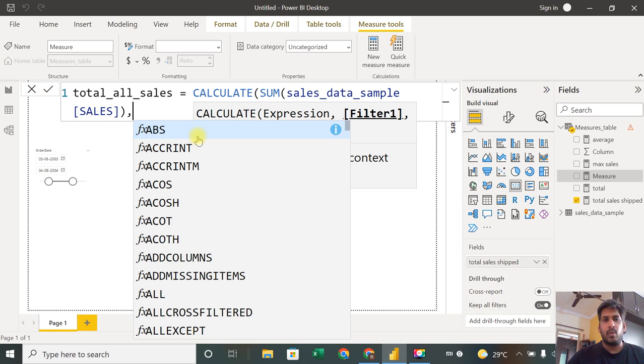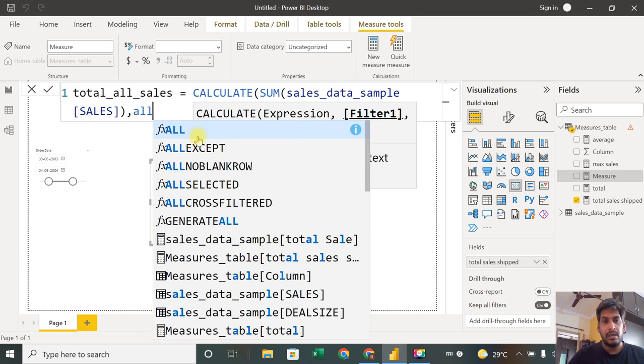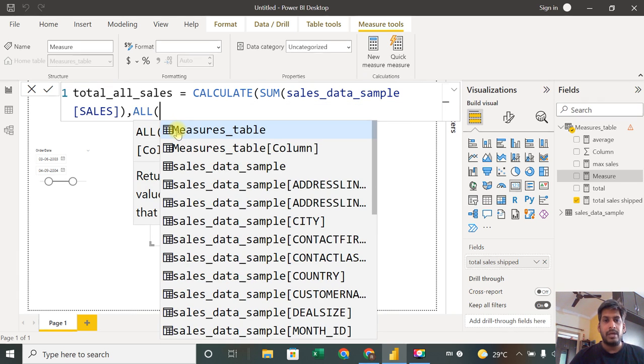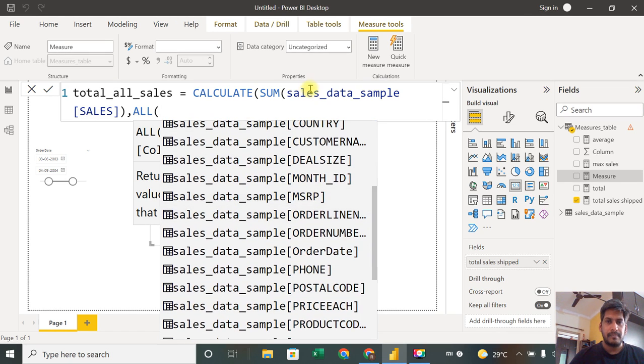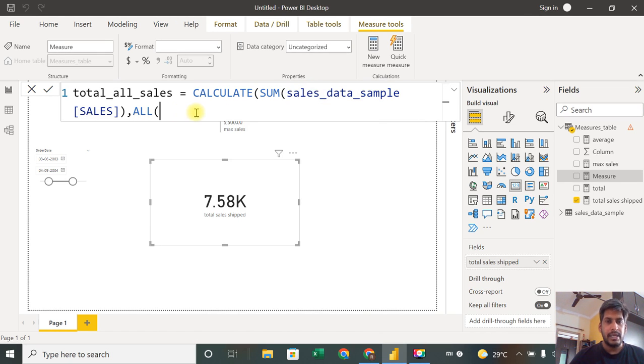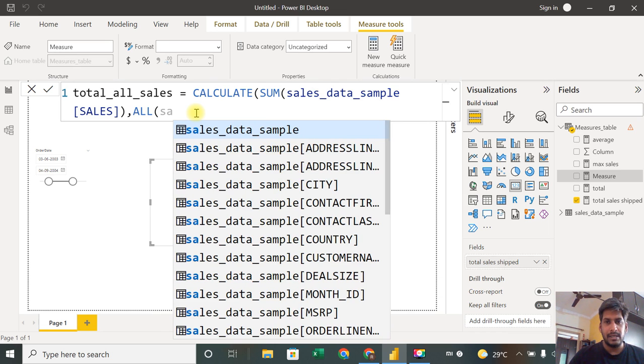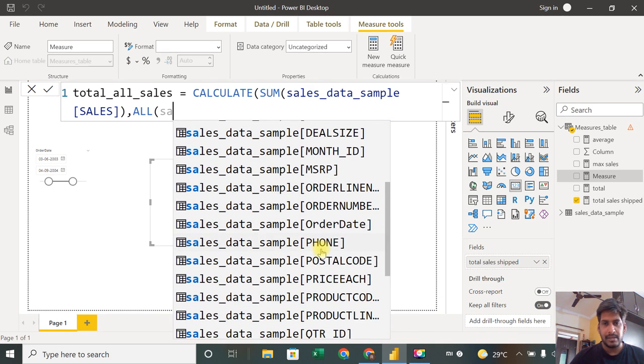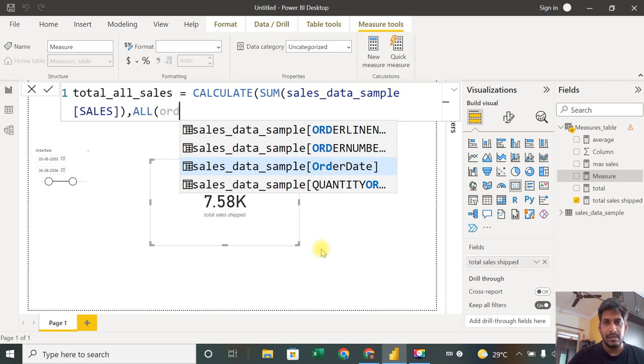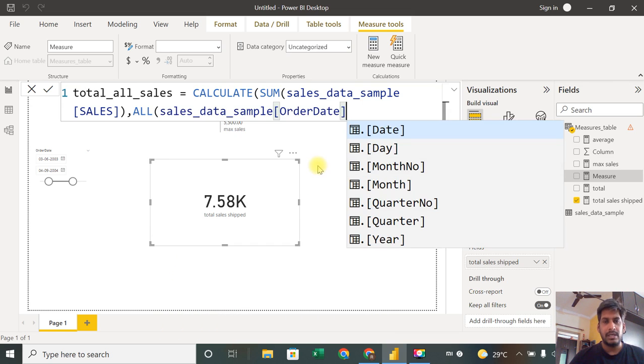Now, in the filter, I will apply this ALL function so that it will not change with any date. For the date filter, it will not be applied. So I say ALL. Now we need to select what? All the sales data, the order date, we have to select. I just write order date here itself so that we get order date.